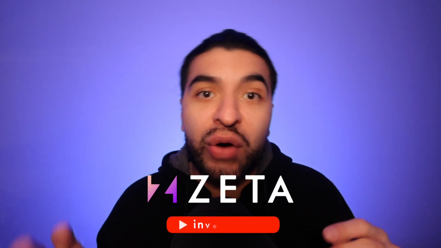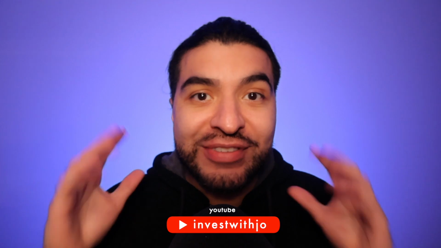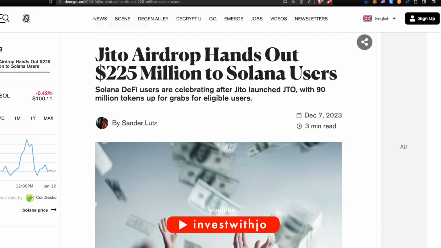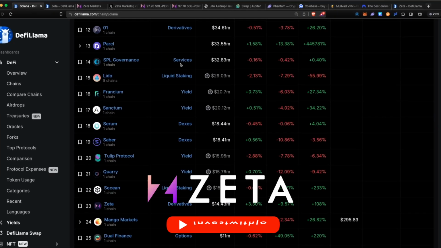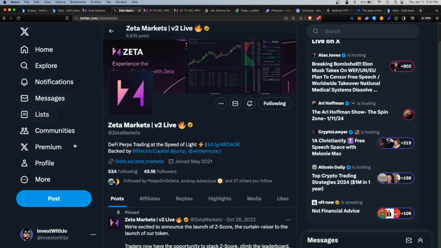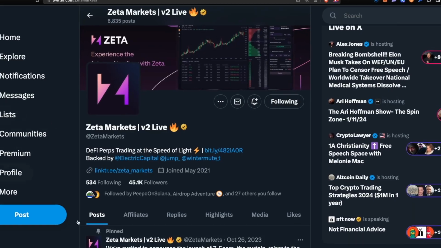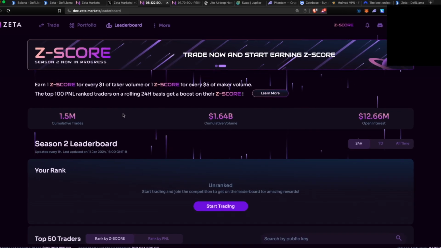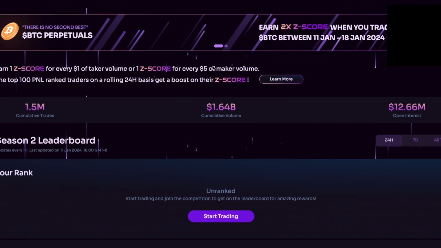So Zeta is rumored to have an upcoming airdrop on Solana, and if it's anything like the Jito token, it'll be worth thousands of dollars. Zeta is a perpetual DEX built on top of Solana with over 14 million total value locked. There's a ton of speculation on X on when the airdrop will happen, so investors have been providing millions in liquidity to improve their chances for an airdrop.